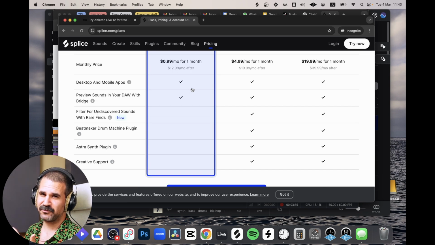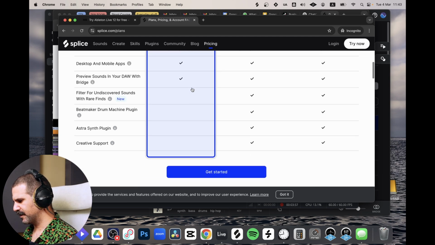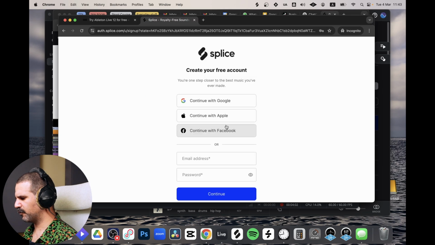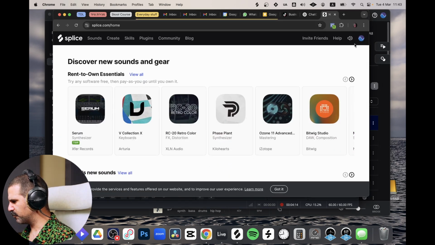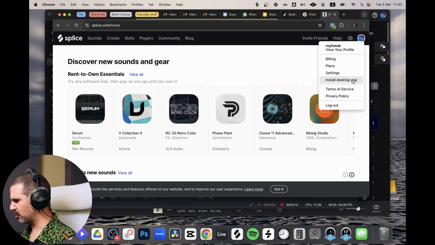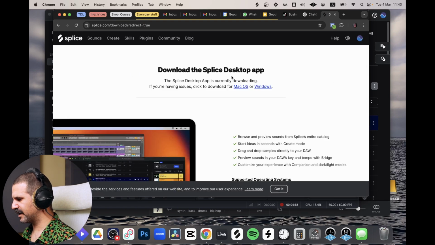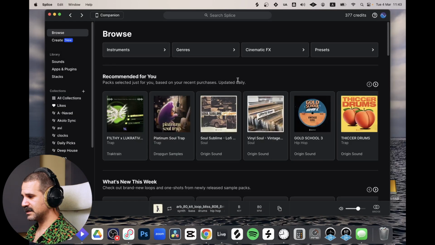It's highly recommended. You've got to get this software, okay? Trust me. So we press Get Started, and we open an account. And after we open an account, we get to the website, and we need to press this button and install desktop app. Okay, and then we download the app to our computer. And Splice looks like this. Now let's start exploring it.